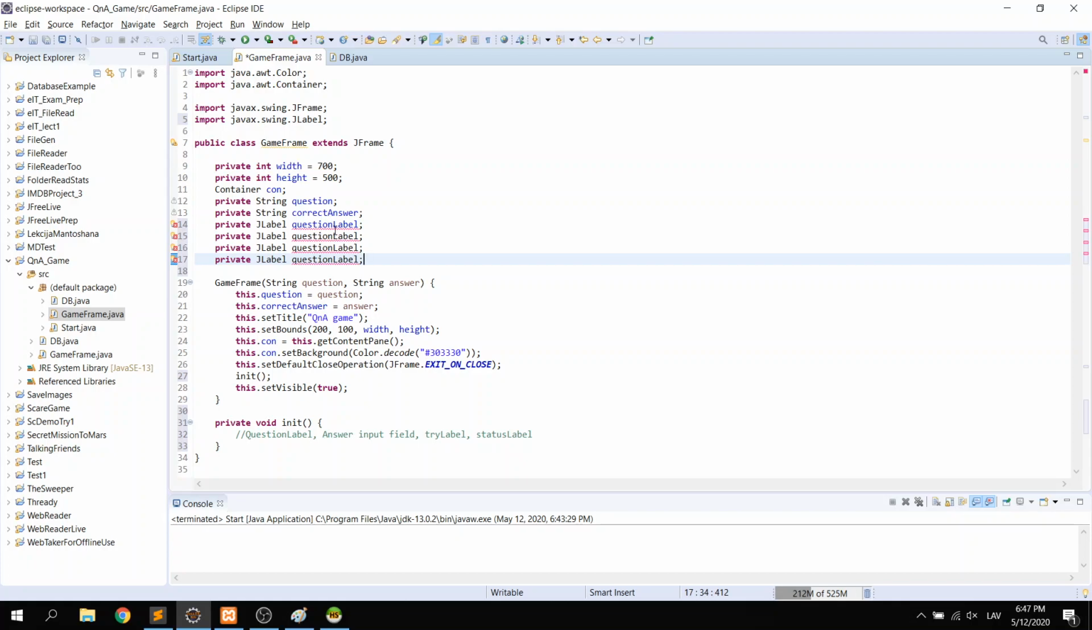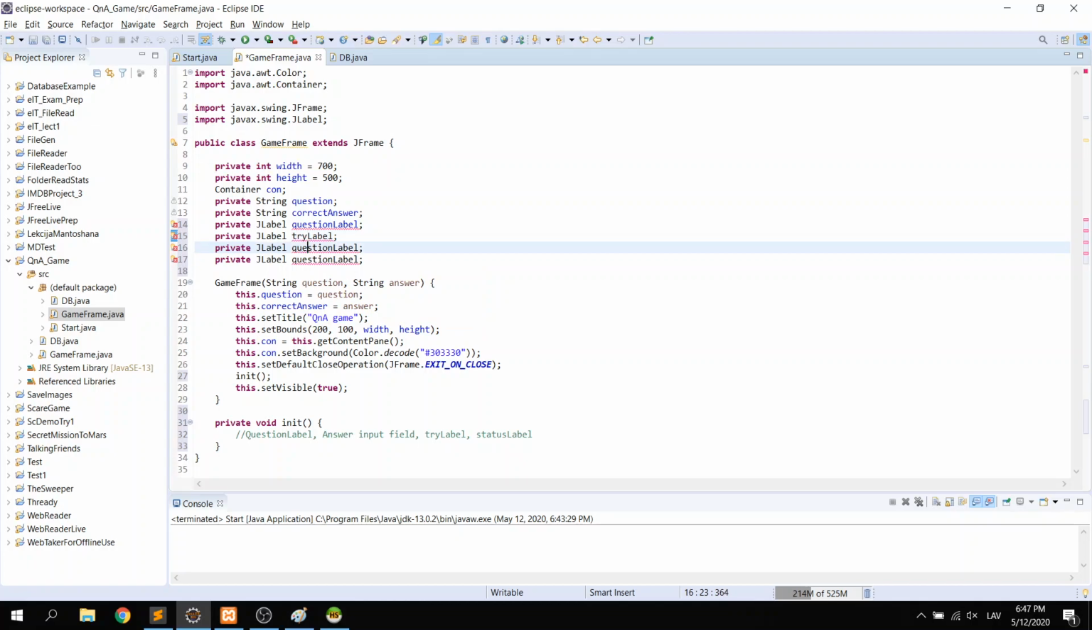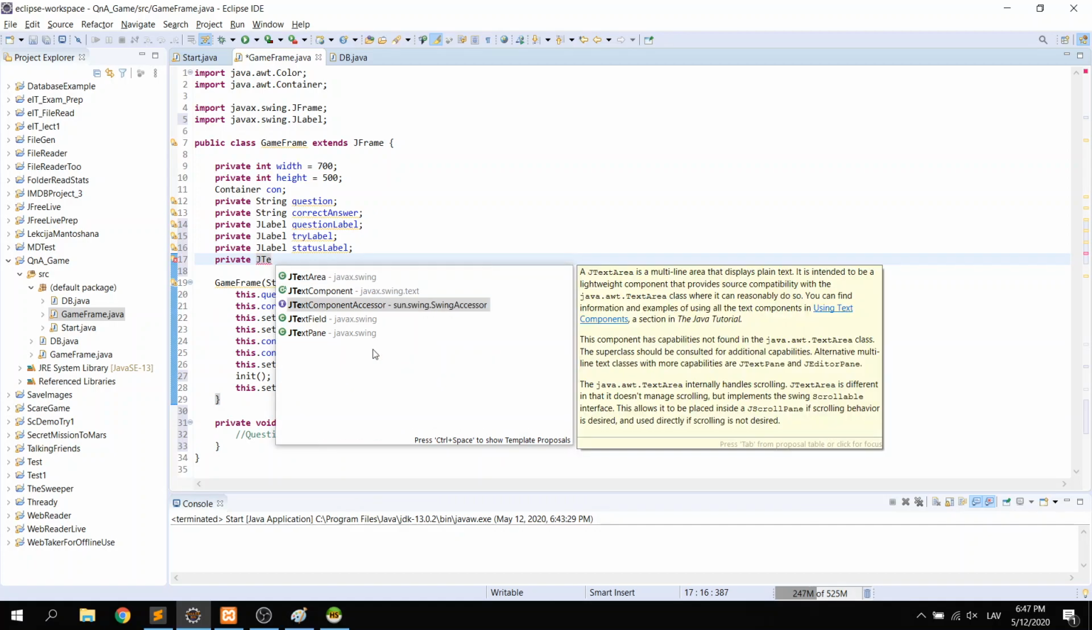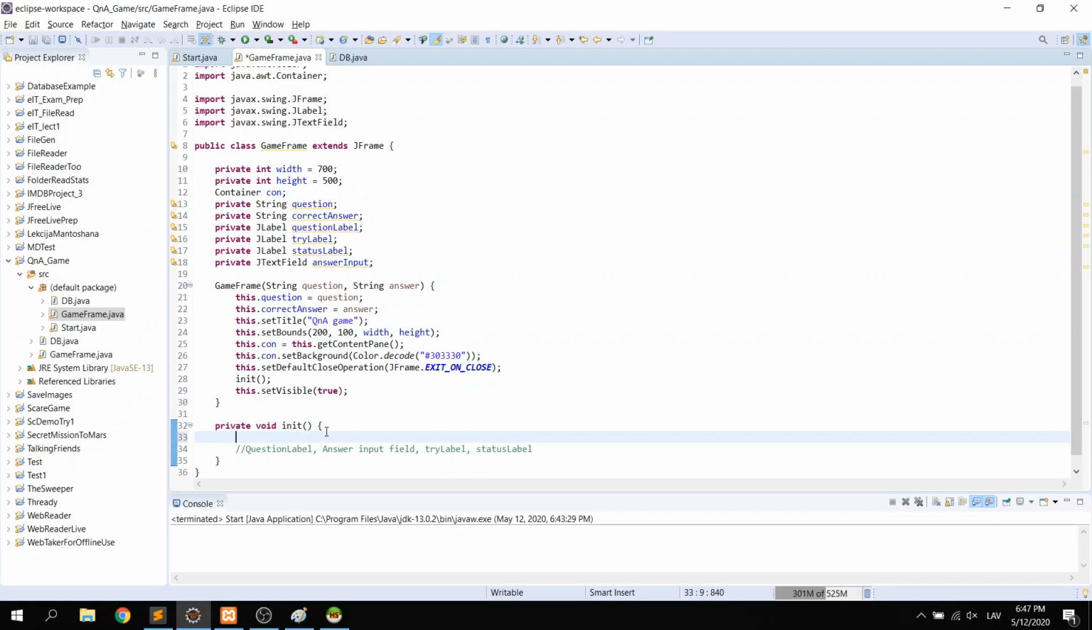Import the JLabel class. This will be a try label, and this is going to be a status label. A label is just a string of text that is shown on the screen, and the answer is not going to be a JLabel, it's going to be a JTextField, the answer input, right? Sounds good for this one. And now we can actually create them in here. Let's start with the first one.